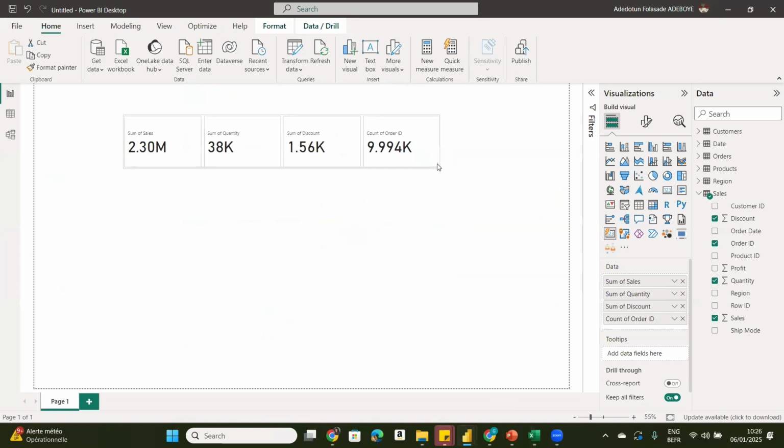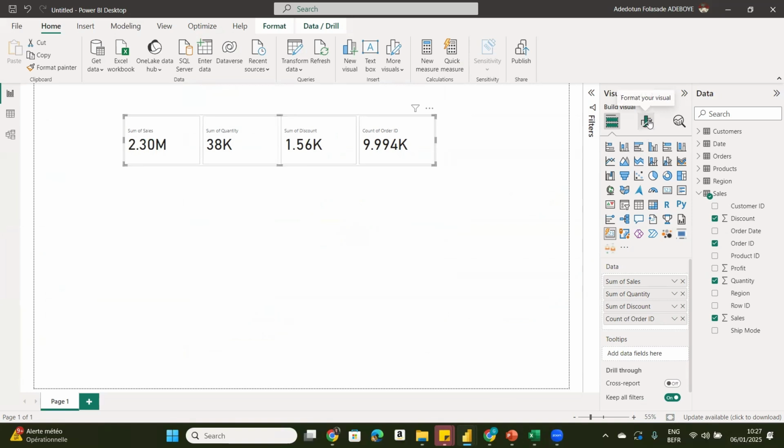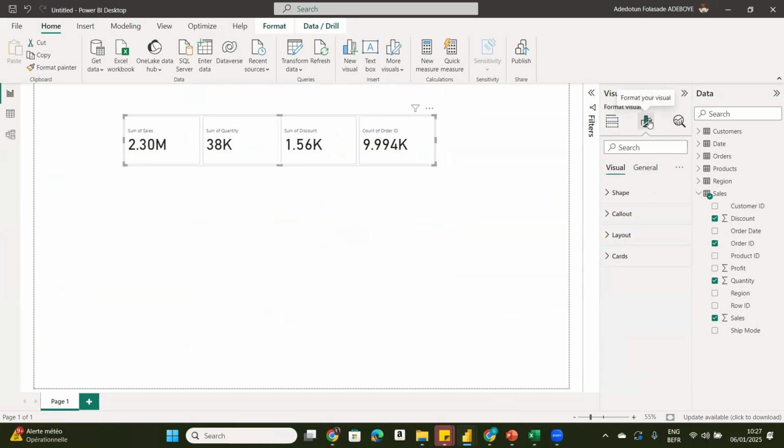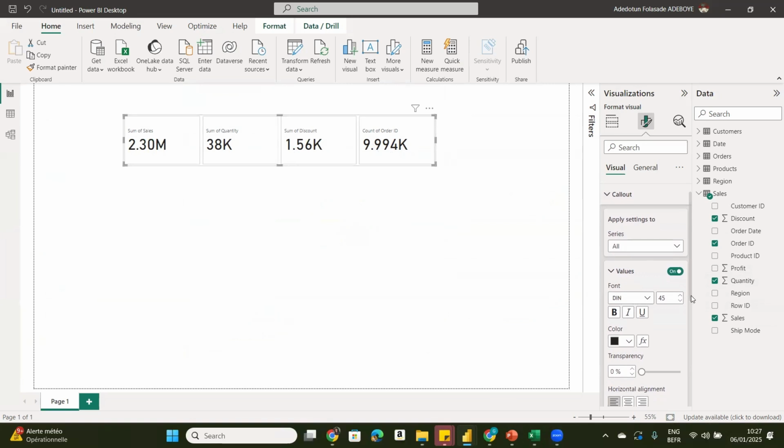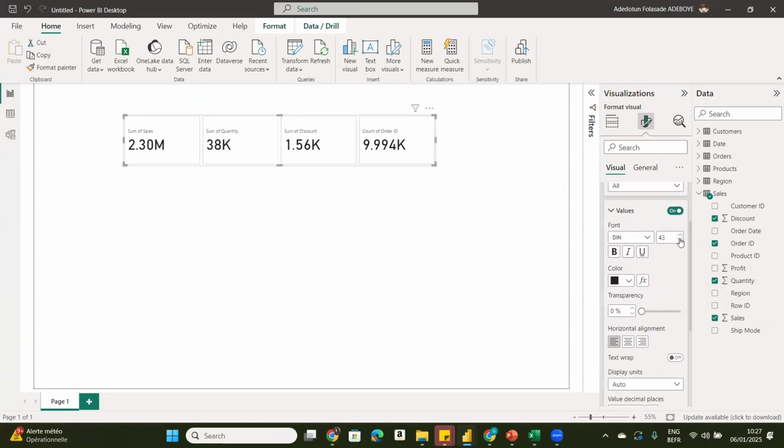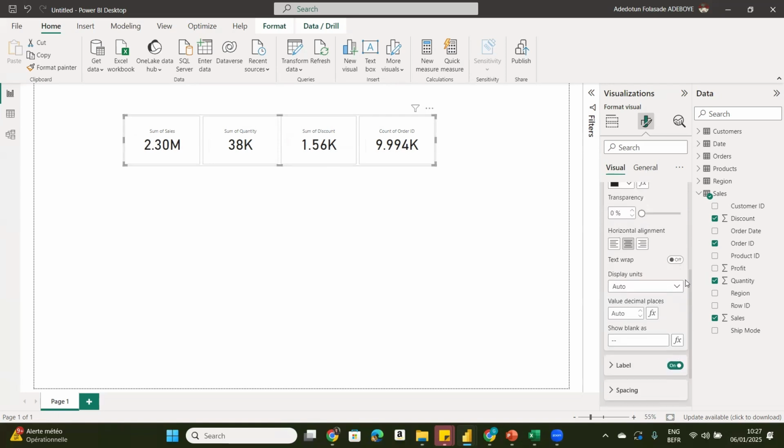You can reduce this. Then if you want to edit it, you come to this side, the visualization pane, and you click on format your visual. So we can look at the callout values. The callout values are the values that appear inside here, and you can do some formatting on it depending on what you want to do. You can change the font type and change how you want it to appear. I want it to appear like this in the middle, and that's okay for now. Leave every other thing as it is.